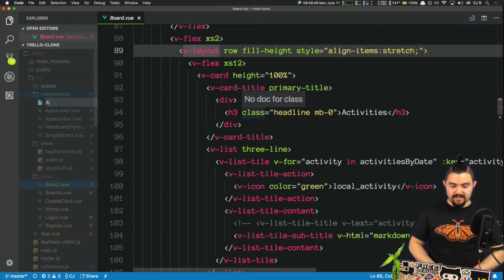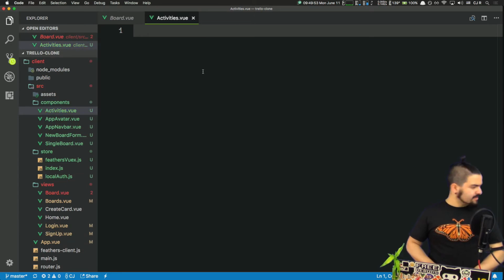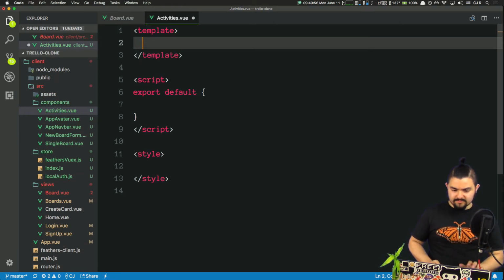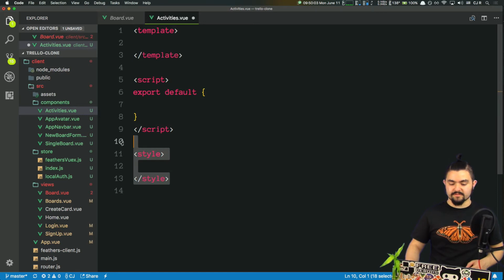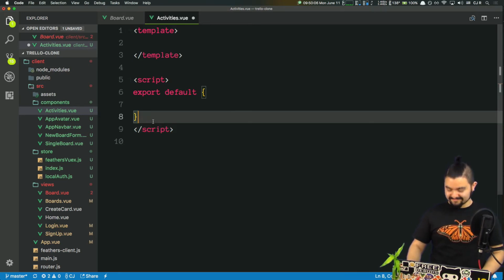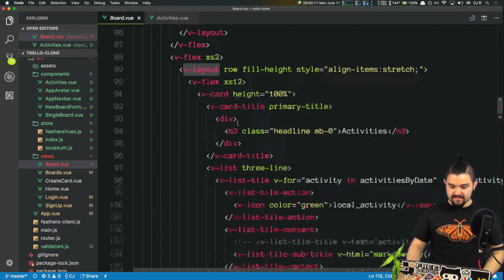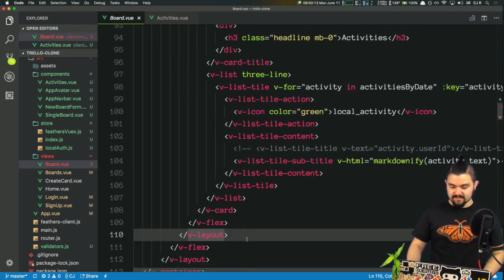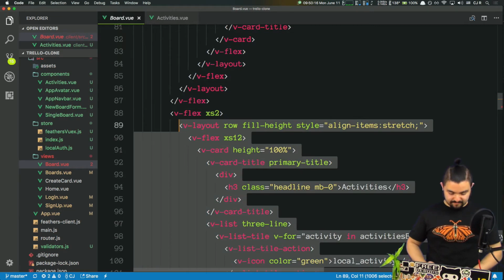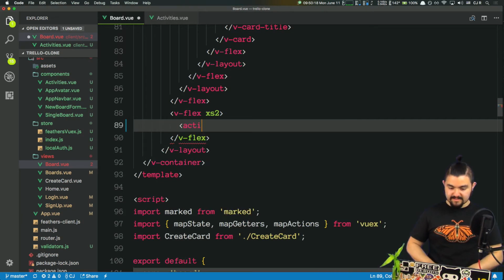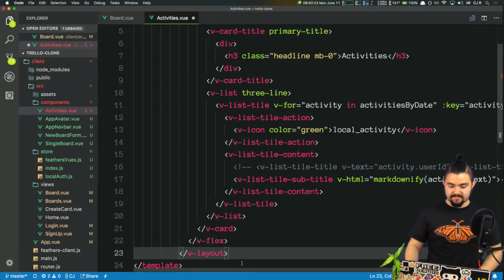New component, activities. And Kaizen is saying scaffold. Hey, very cool. Yeah, so that works for me too. It's just that sometimes I don't have a script and sometimes I don't have a style. So what I wanted to do was take this V layout, which is all of the activities, and put it in that component. So I should be able to say activities, like so. And then our template goes there.